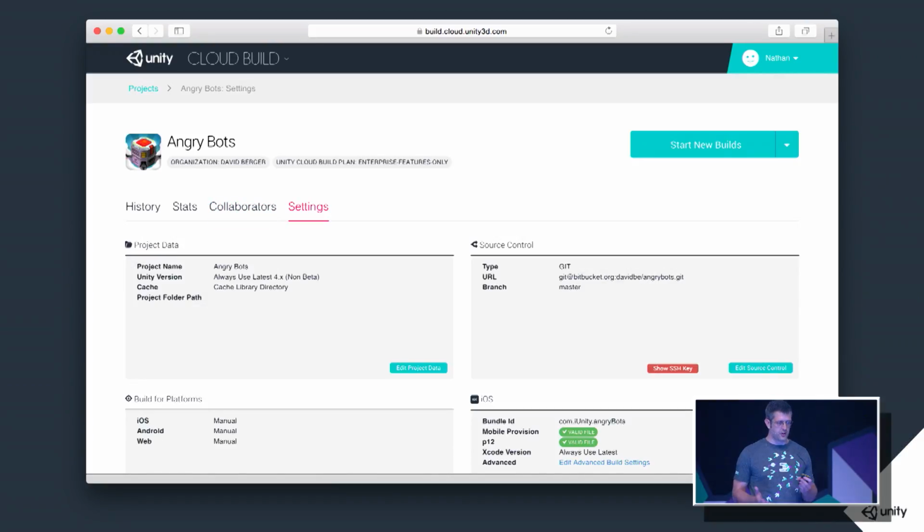So here's the project settings page. After you set up a project, you can always come back here and make changes as necessary. You can adjust the branch that you're checking out from. You can adjust the version of Unity that you're building with. Incidentally, we support building with Unity going all the way back to version 4.2.2, I believe, and all versions in between up to the latest 5X release.